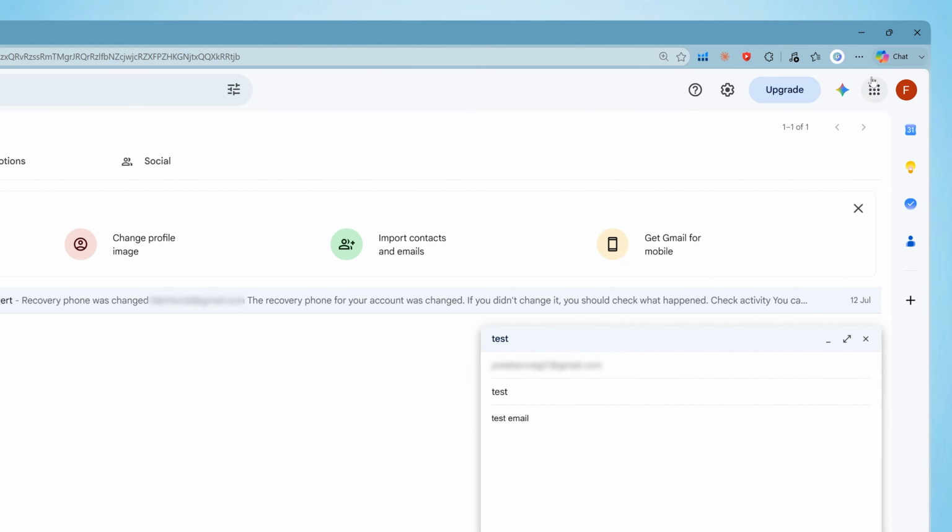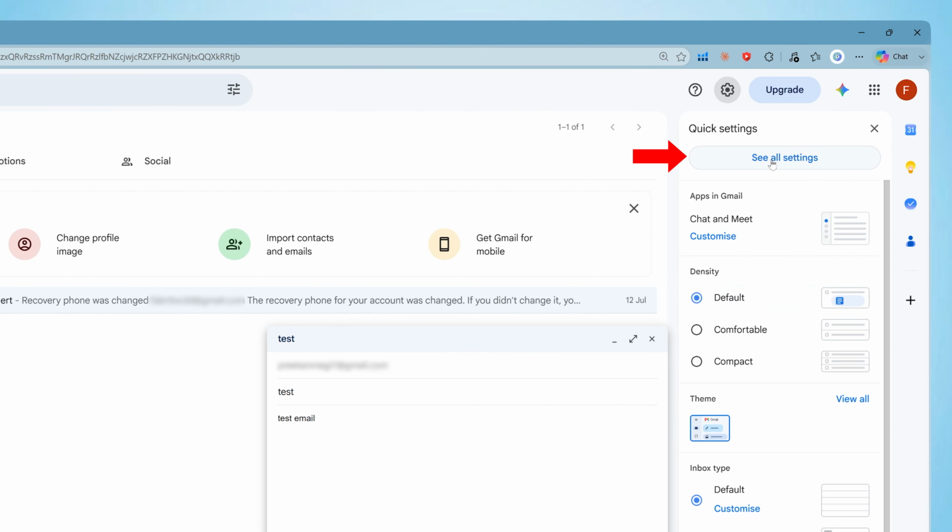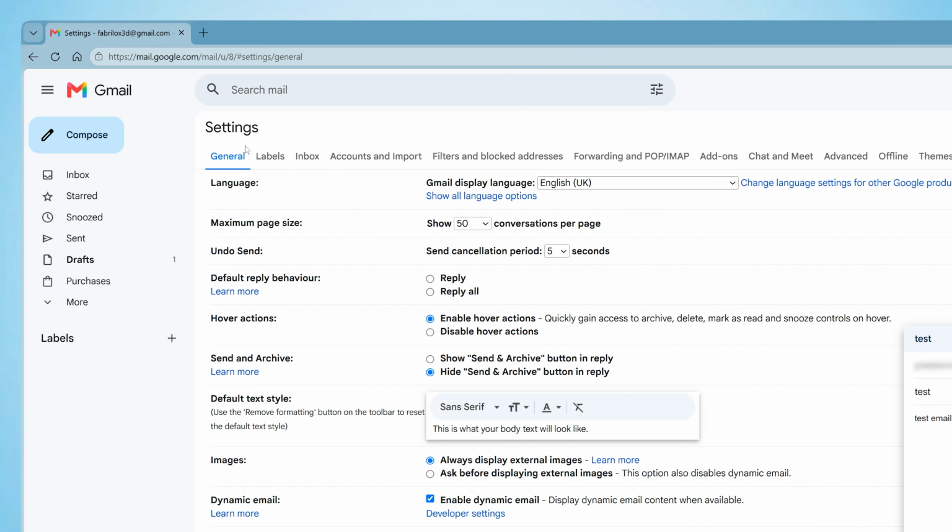For that, let's go to the top and click on settings. And then here we need to click on see all settings. Now go to the general tab, which by default you should be on, else click on general and then you will be in the general tab. Now here you will see the third option known as undo send, and here is the option which you can play with.